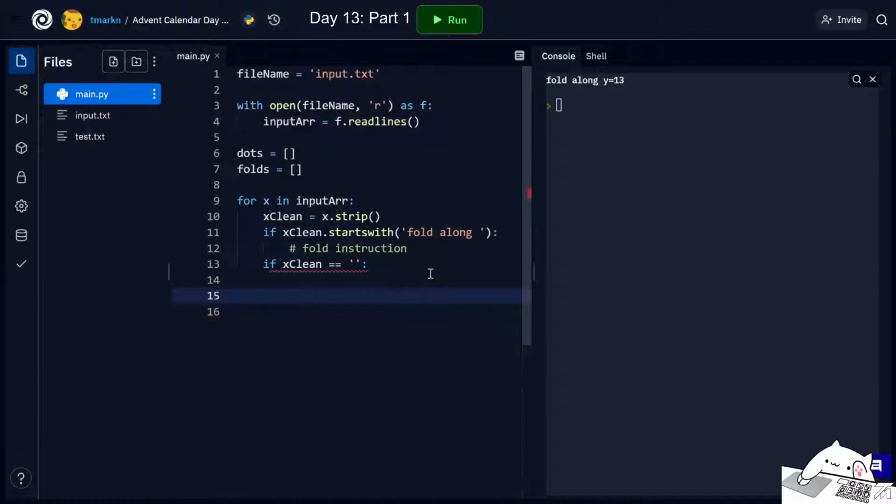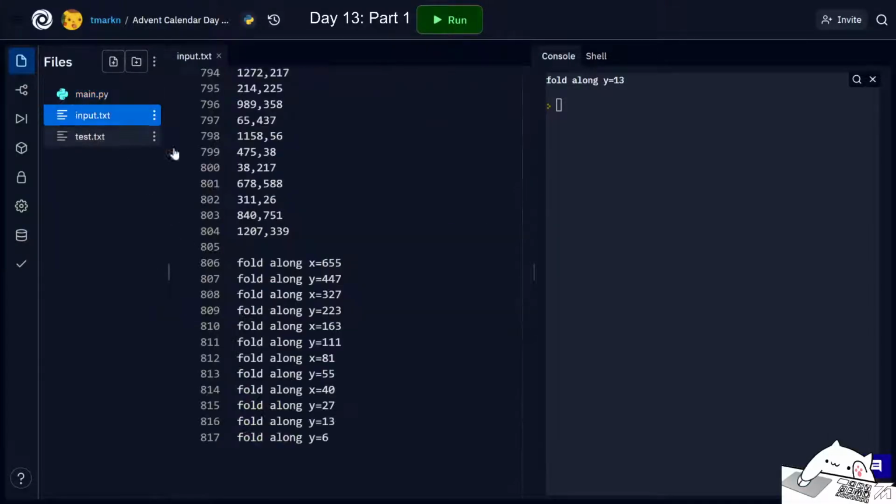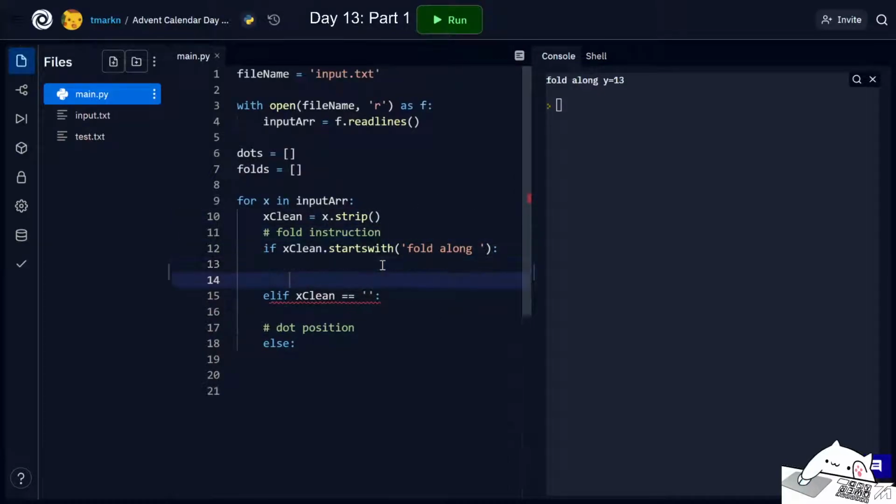And then elif, and then our last one would be the else, which would just be our dot positions. I'd actually rather do it like this, or labeling. Put it right before. Empty line, we don't actually have to put anything in here. Just pass.